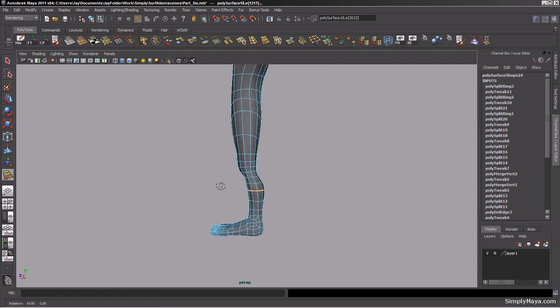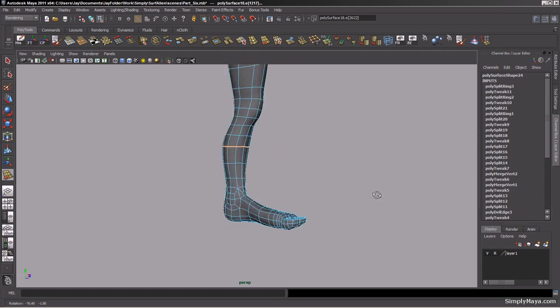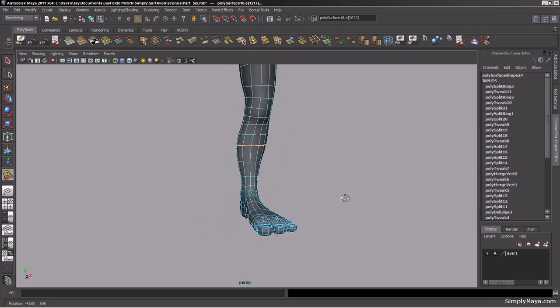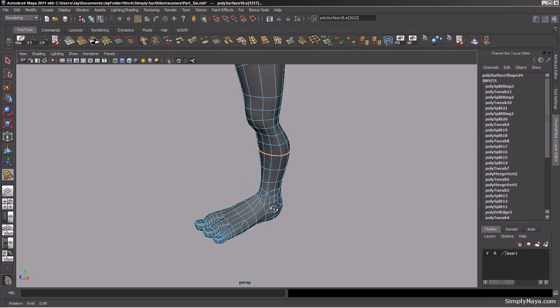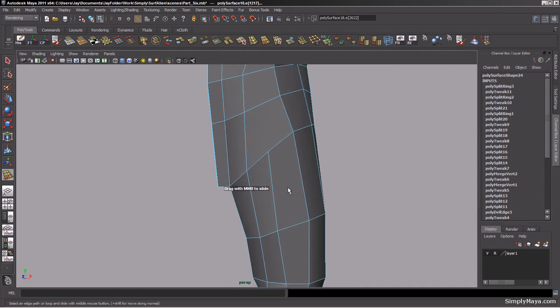Okay, so that's getting into a good shape. It's going where we need it to go. Okay, let's just jump back in there. Okay, so let's figure this bit out.